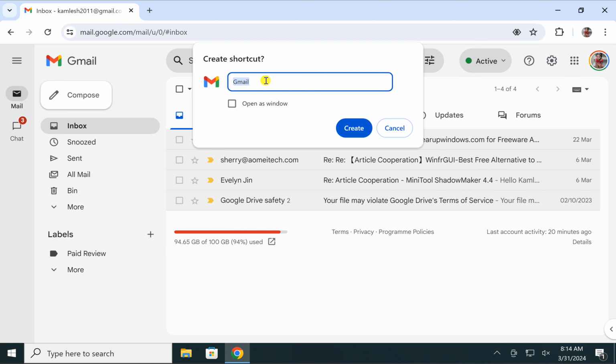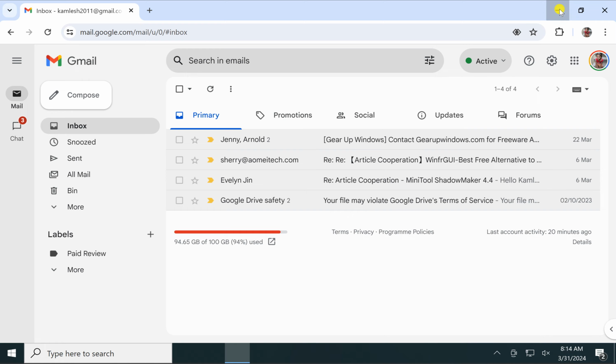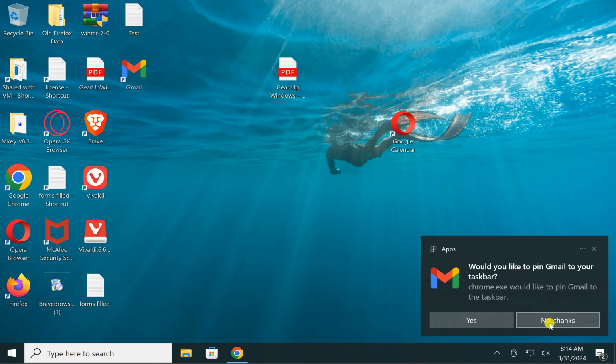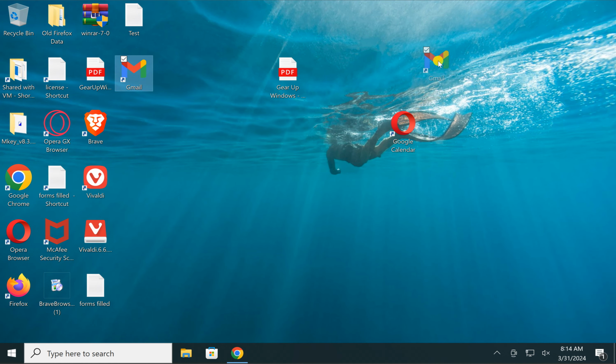By default, Gmail will open in a new tab in the Google Chrome browser. In case you want to open it in a new window, you need to check this option, Open as window, then click on this Create button. This will create a desktop shortcut for Gmail on your Windows 10 PC.